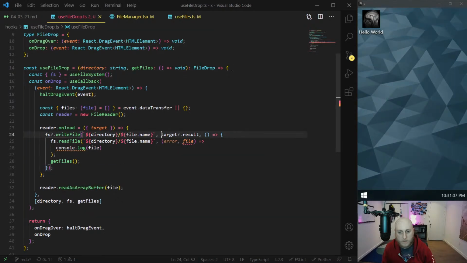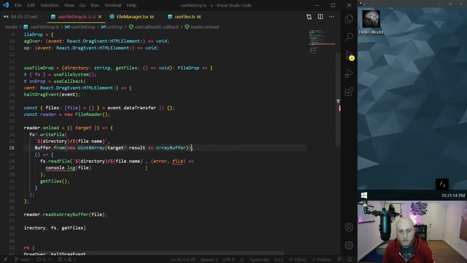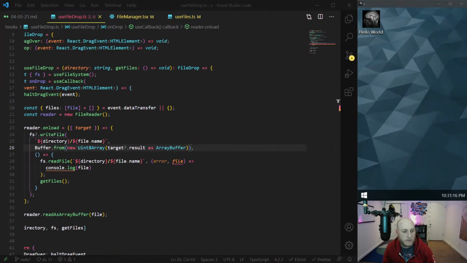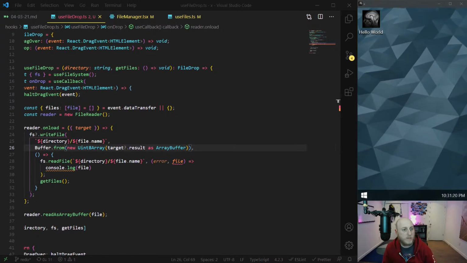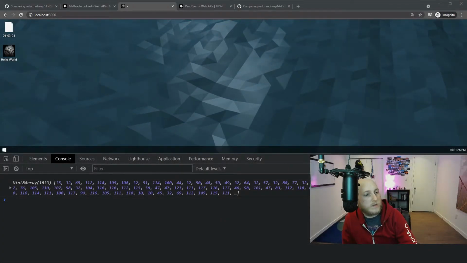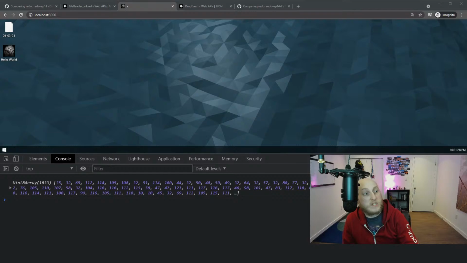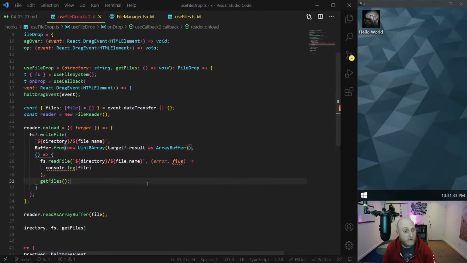Where was that? Here. So instead of target results, it's going to be this. So if I try that, if I clear the files again, refresh. So now when I drop the file, there we go. Oh man, sorry guys, I didn't switch to the thing. So I dropped the file now, and now you see here in the console, that's a full-size looking file. So can we trim down at all what I've written here?